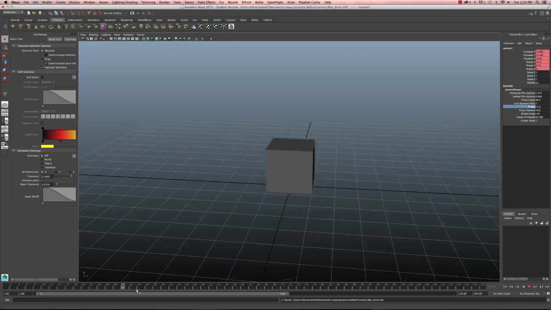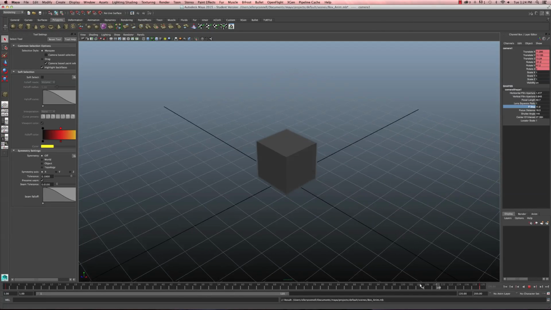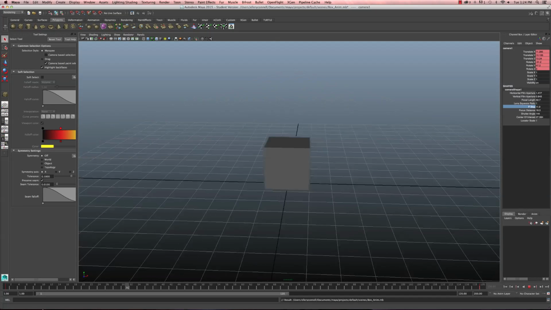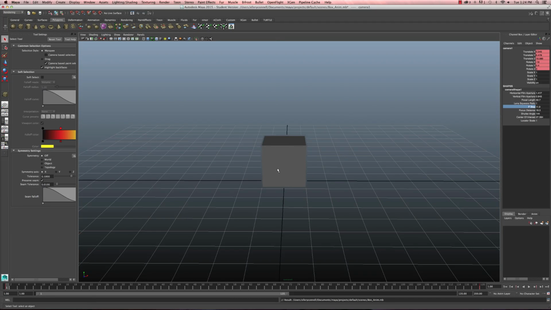So you can see I've got just a moving camera. Really, that's all that's going on in this scene. Camera kind of swivels up and around and points down at the cube. No big deal. So what we want to do is render this out.